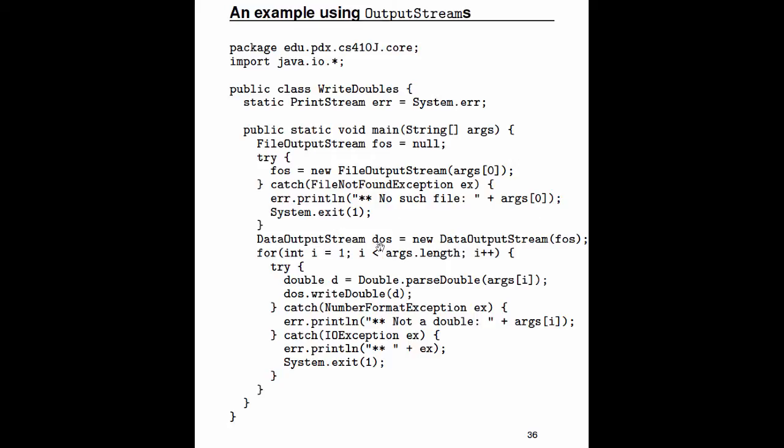So we create one of these new DataOutputStreams. We'll iterate through the rest of our command line arguments. And for each one of those command line arguments, we will convert that string into a double using Double.parseDouble. And then we'll write the value of that double to our DataOutputStream. Writing the double to a DataOutputStream will convert that double into bytes that represent the double, and then write it to the underlying output stream, which in this case is a FileOutputStream.